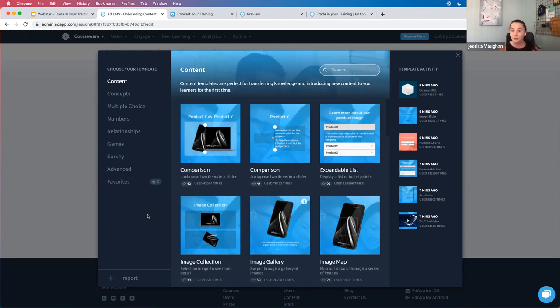Do I want them to scratch to reveal? And you can start to take that information and look through the templates and think, great, I want them to make this interaction. Let's bring this in. And it's just a really intuitive way of being able to create content at your own pace without it being overwhelming. And it also allows you to get really creative.